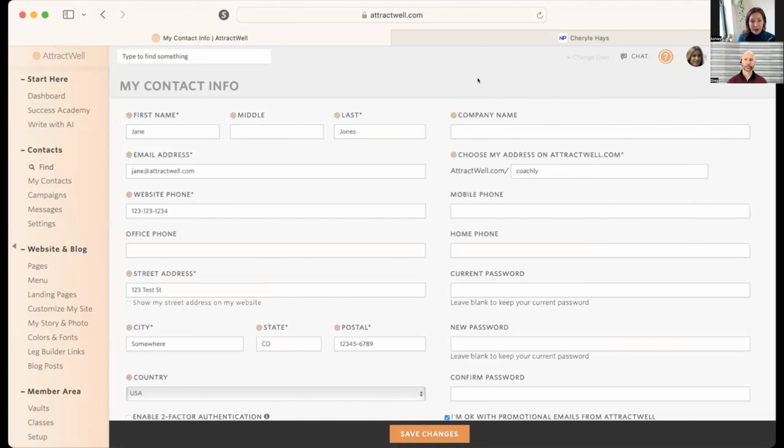If you would like to have AttractWell actually host your email for you, like you have had in the past, then you can just shoot a message to support@attractwell.com, and they can work with you to get that sorted out. It is a slight additional charge. It's definitely cheaper than getting it from Google for Business, from G Suite. I think it's like $5 or something a month.